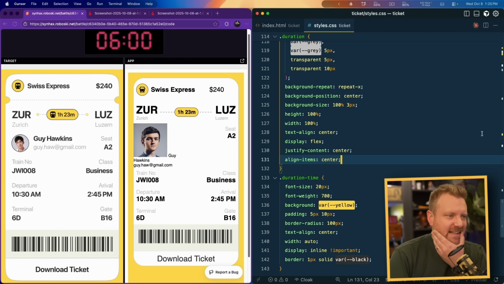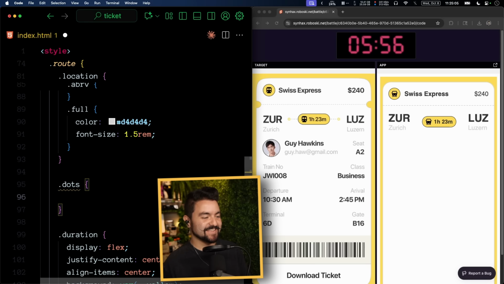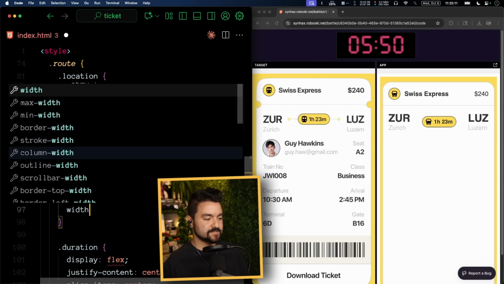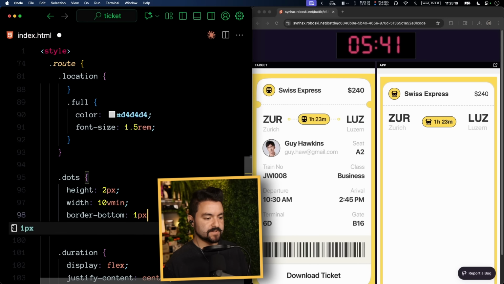Boom! Look how good that looks. Okay. See Wes celebrating over there. Okay. Let's give this a height of 2 pixels. Let's do a width of 10 vmin. And we'll do a border bottom of 1 pixel solid, that gray color.